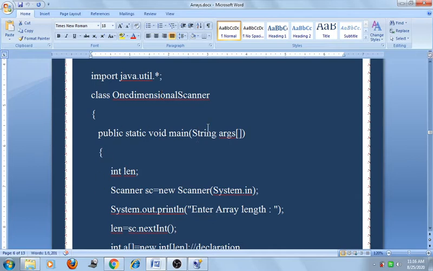Now here in the main method I declare the int variable len. Then Scanner is a class. Here sc is the object of the Scanner. So Scanner sc equal to new Scanner(System.in). Here System.in is the input stream of the Scanner, that means the means through which we can take the input.